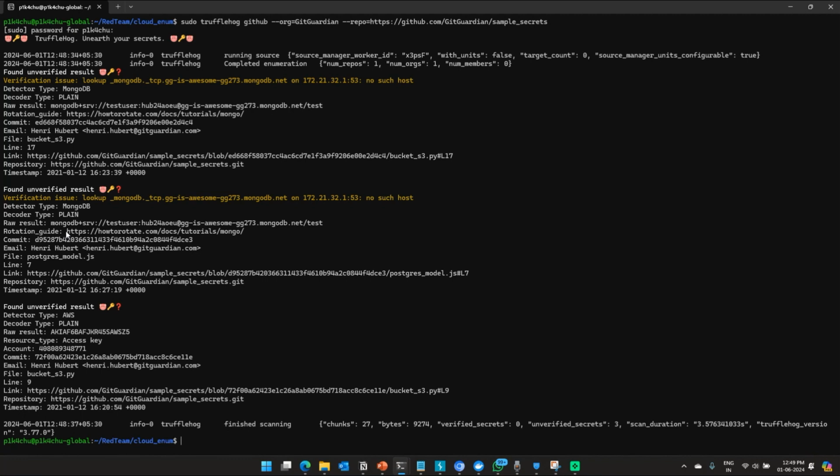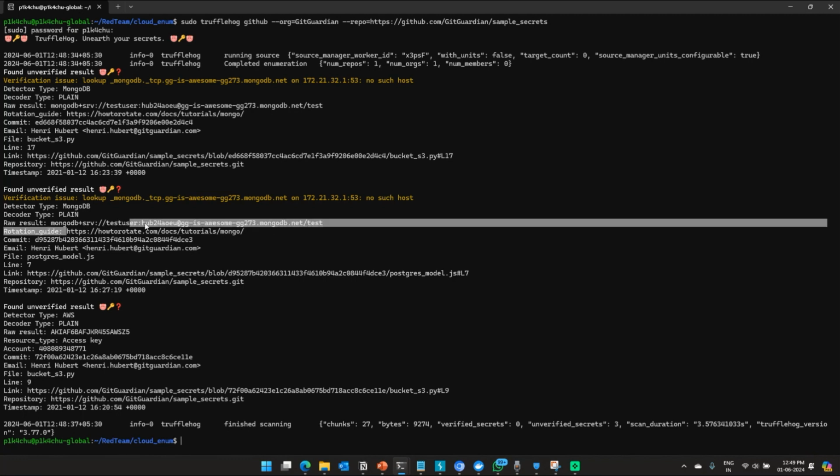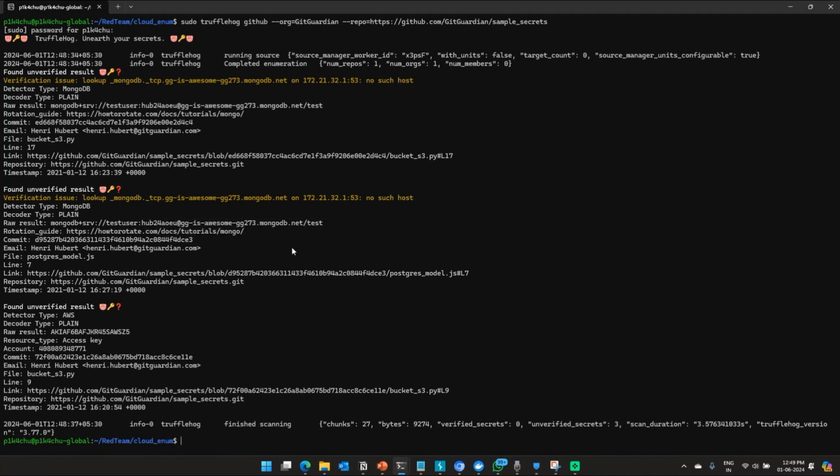And if you're a defender, it also gives you a rotation guide as to how you can go and rotate this particular secret for that particular service. If it's MongoDB, if it's going to be something like an AWS secret, how you can remediate that, etc., etc.